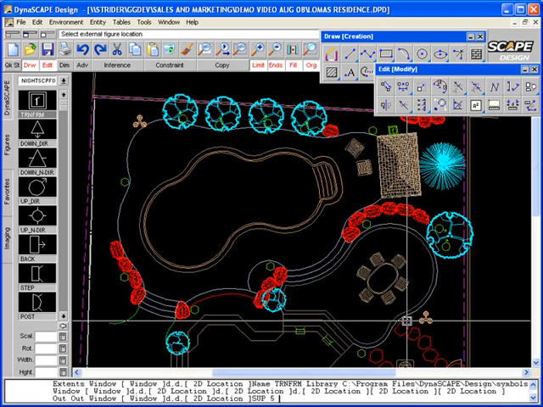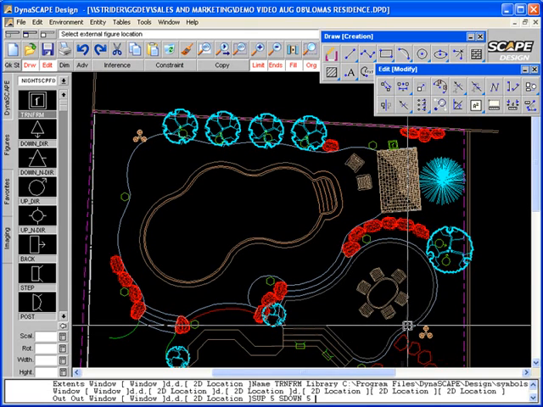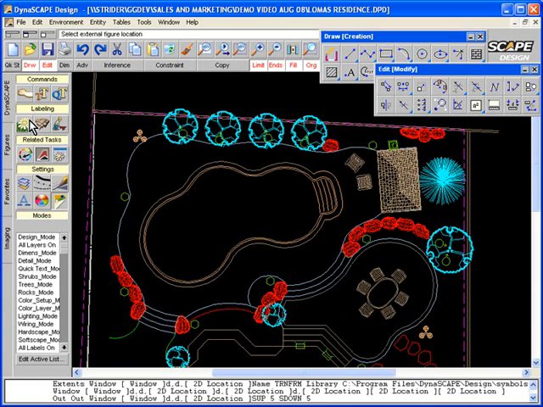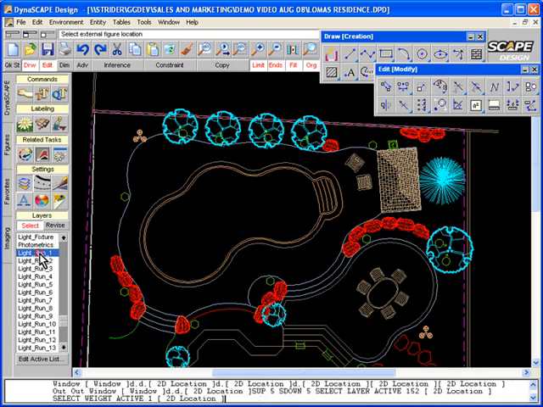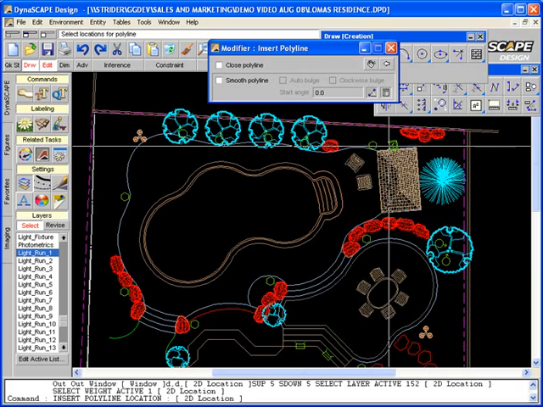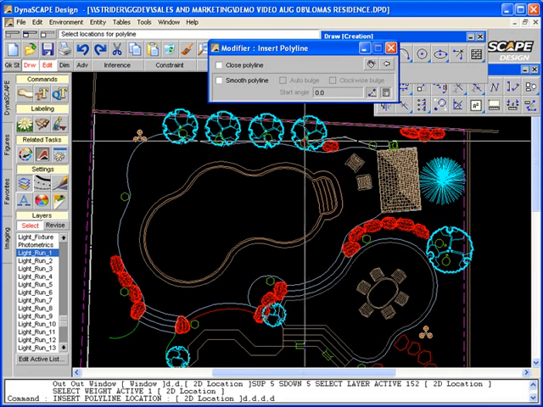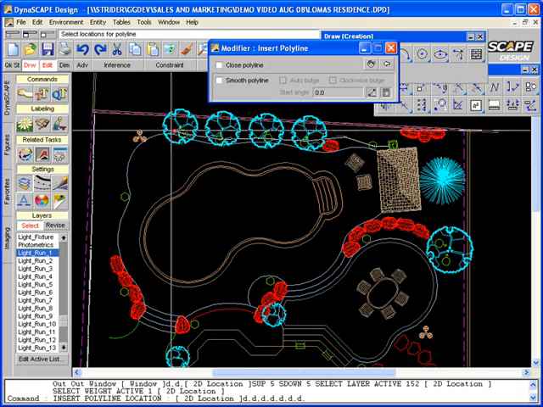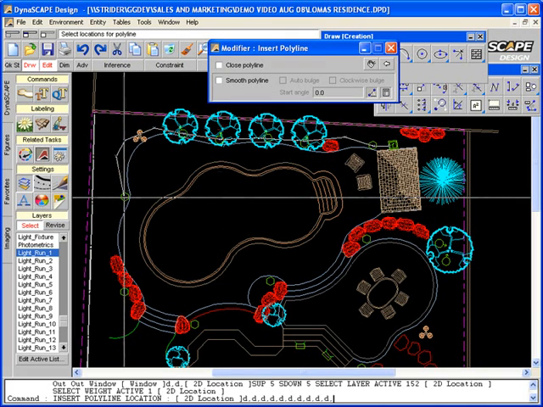Now DynaSCAPE has a unique voltage drop calculator that helps you calculate the size of the cable and the allowable length of cable based on the wattage on each line, so you can accurately design your wiring diagram for your lighting system. What I'm going to do is go to my layers and choose my light run layers. I'm going to start drawing my light runs from my transformer to all my fixtures. I'm going to go from my transformer to these fixtures here, and I'm going to see, based on my calculations, how far I can go.